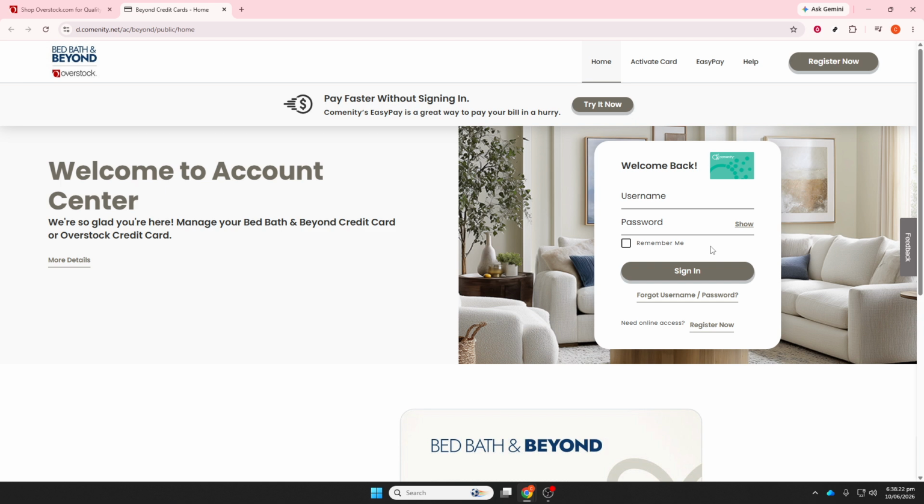In addition, you can download statements for your records, which can be helpful for budgeting, expense tracking, or simply keeping copies of your billing history. Another feature available after signing in is the ability to update your personal information. This can include things like your contact details or other account-related information, depending on what the portal allows you to manage.